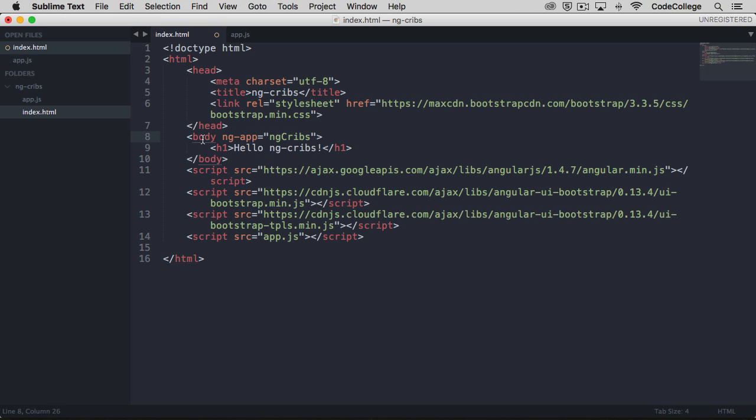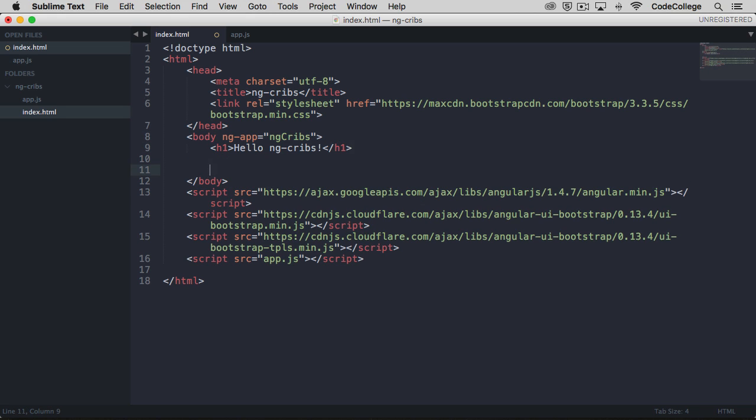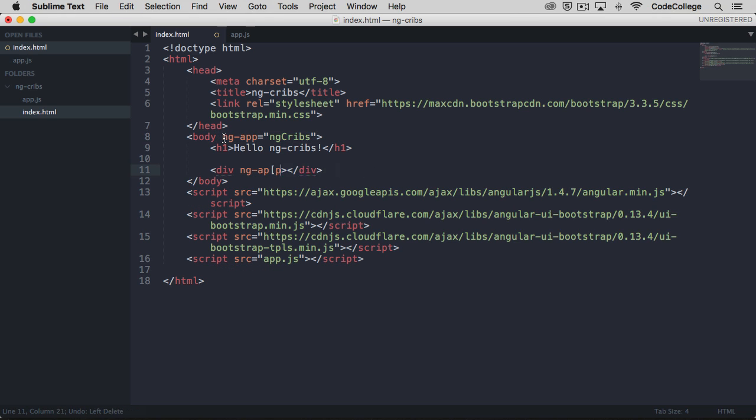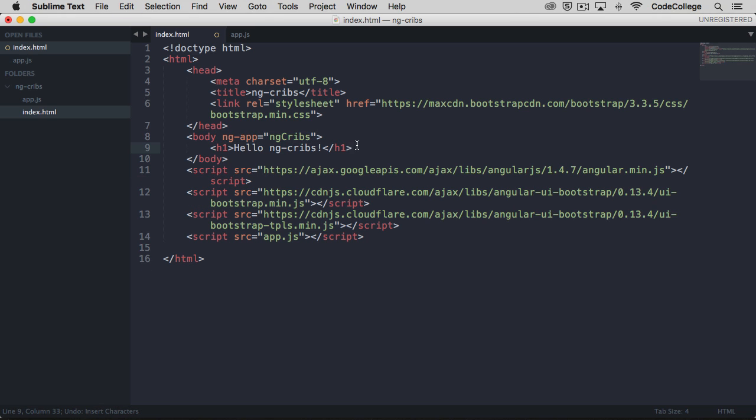And what this does now is anything within the body tag is going to be made available to the application. If we had, say, a div within the body tag here and we did the same thing, we did ngapp is equal to ngcribs, in this case, anything within here in the div tags will be available to the application, but anything outside of it would not be if we took this out. But that's not what we want. We want to have everything inside the body tag be made available to the application so that we can have the whole page be part of the app.